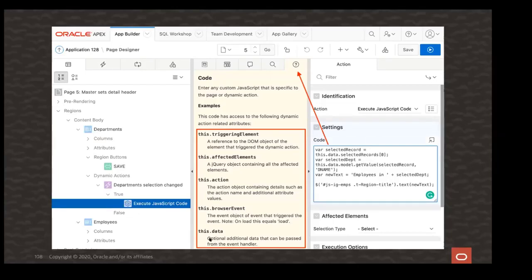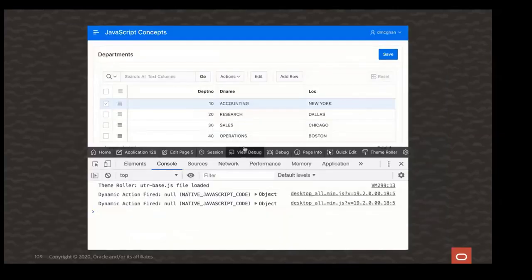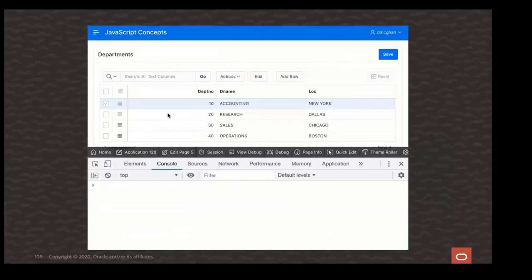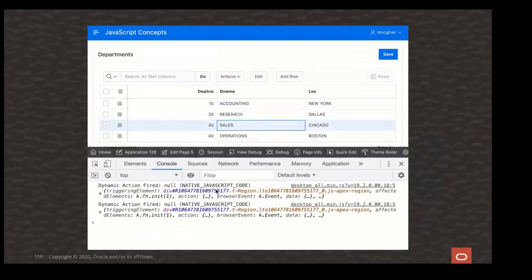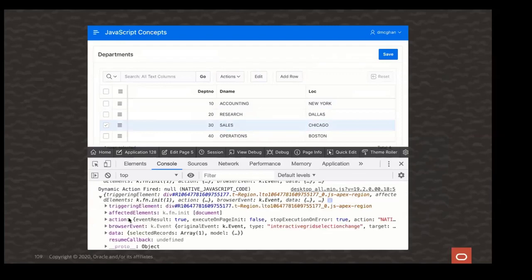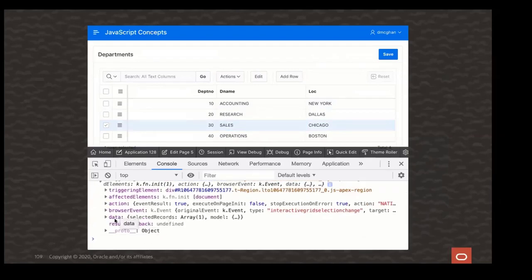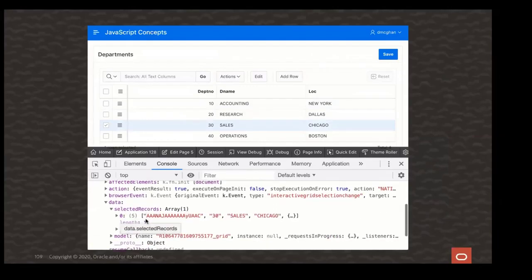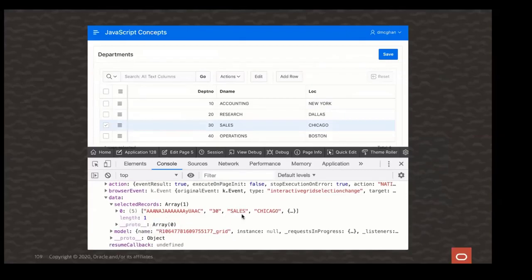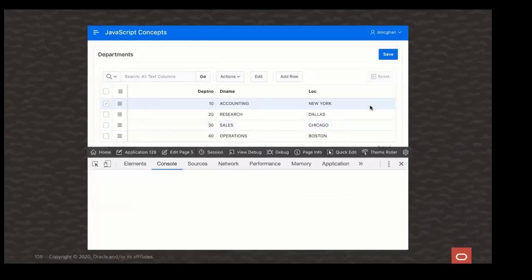And this .data down below, it just says optional additional data that can be passed from the event handler. So what I did, I went in, I created the action, and then I looked at the console tab in my browser tools. And when I clicked the row, the dynamic action framework was logging this out there. So I was able to open that up and see everything that they had documented, including this data property. When you open that, you see selected records. And if you open that, sales is what I want to display in the detail region. And I also noticed this model thing as well.